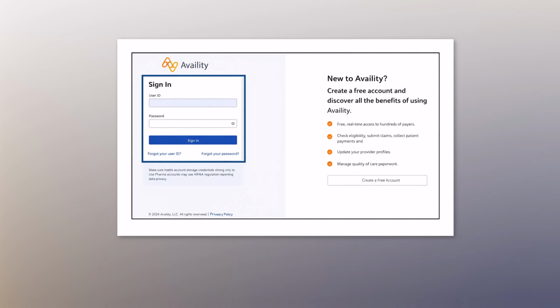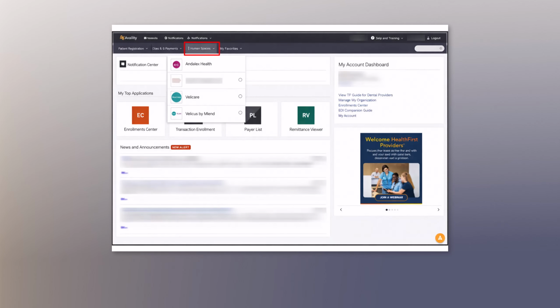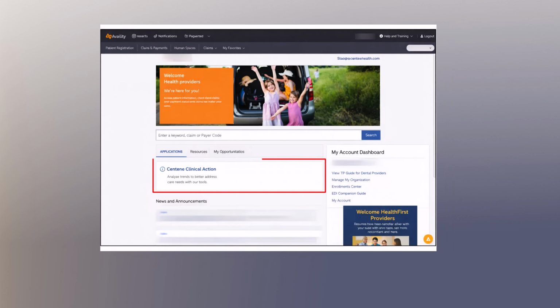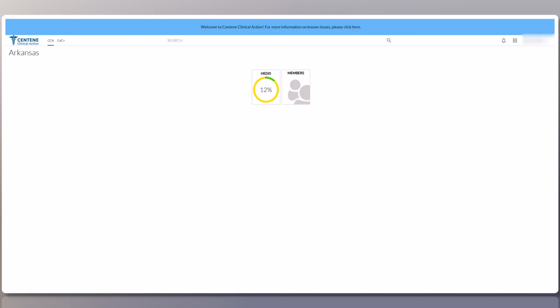To access the CCA portal from Availity Essentials, log in to your Availity account and complete two-step authentication. From the Availity homepage, hover over Payer Spaces and select your Centene or WellCare plan. Next, select Centene Clinical Action from the Applications menu. Choose the appropriate TIN from the organization drop-down and enter the NPI to launch the portal.